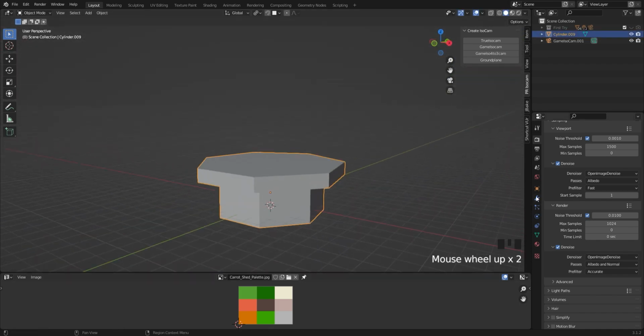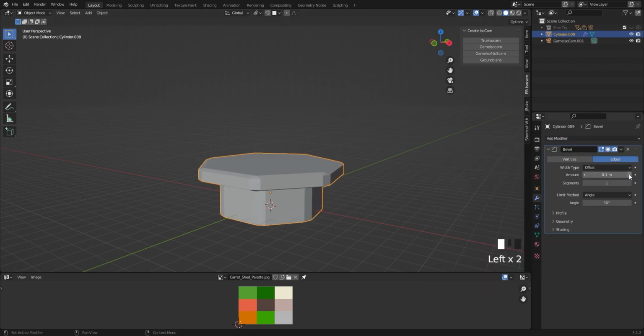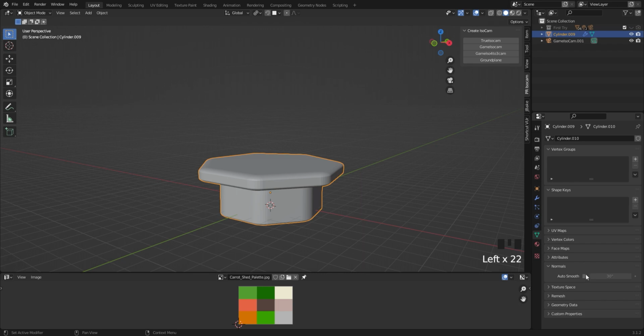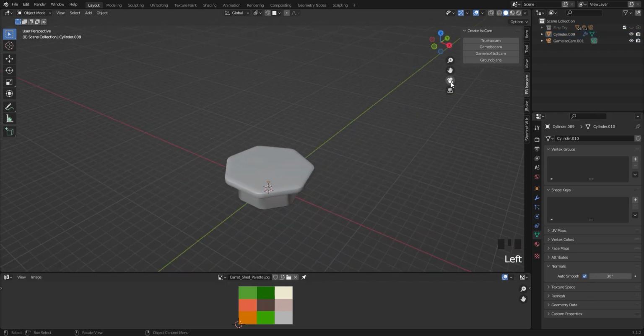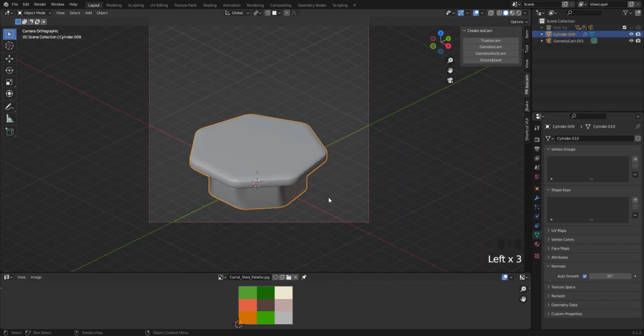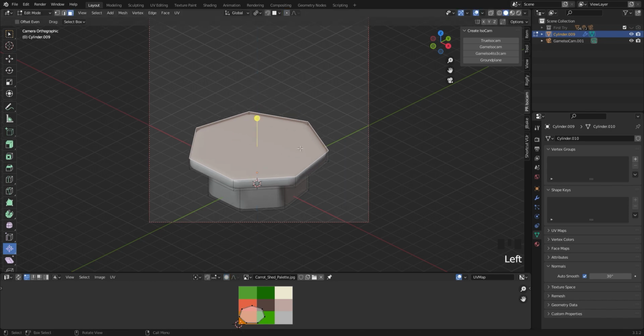Now we're going to add a bevel modifier to give it a more round look. Shade smooth and enable auto smooth. And here I am in edit mode, just adjusting the top part of the base.